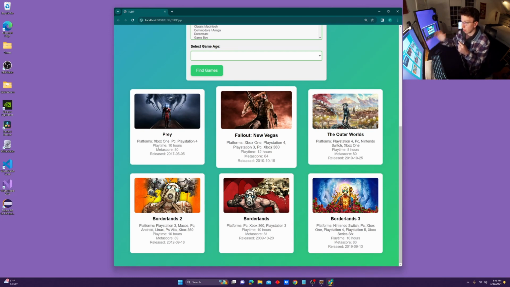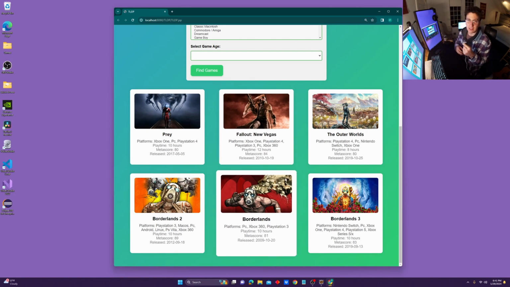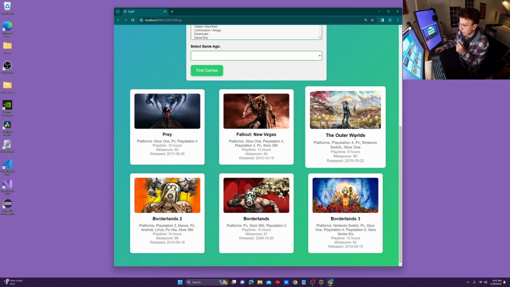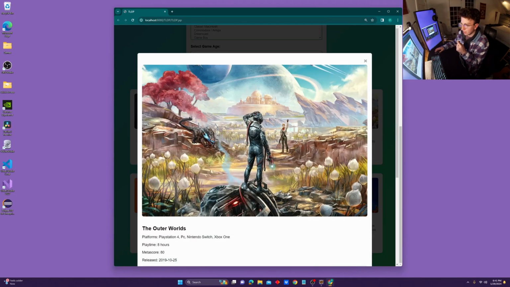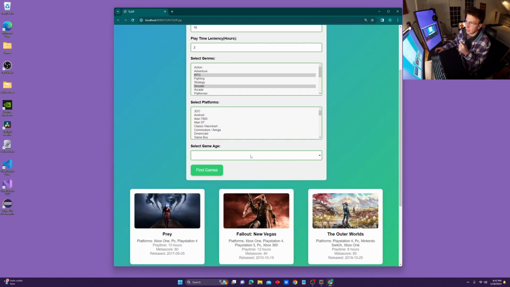These are all RPG shooters that have play times between 8 and 12 hours, and so we've got 6 perfect items matching those qualifications. These are great games. I love them, but I've played them. But Outer Worlds, I have not played yet, so let's go ahead and click on it. I really love these background images that I've sourced, and I'll go into detail about where I've sourced them from later. Let's reset again here.